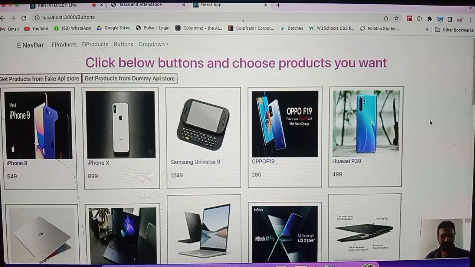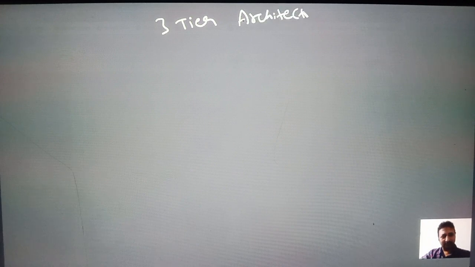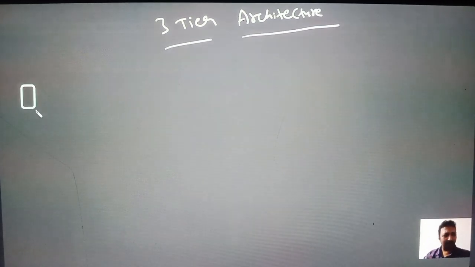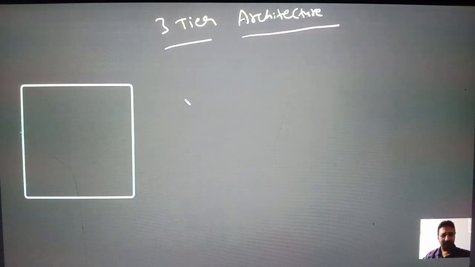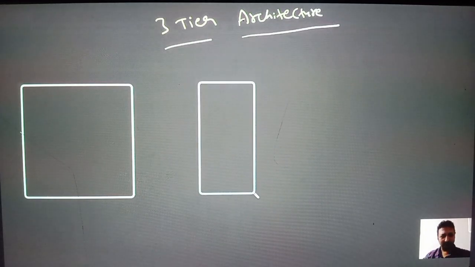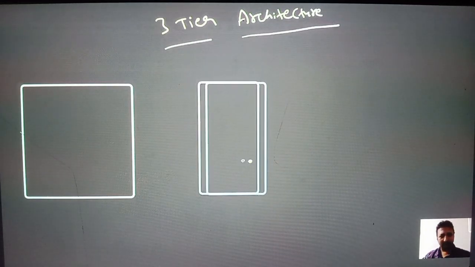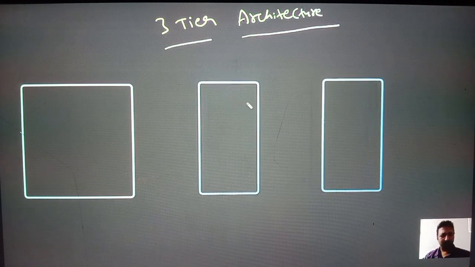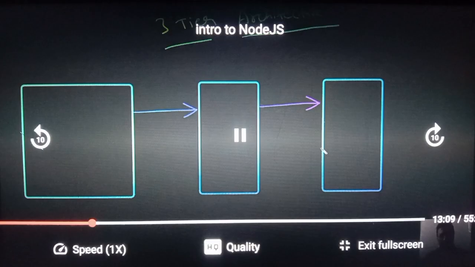Now, what we are going to do, see, data architecture means client, database, and middleware, and communication between these things.